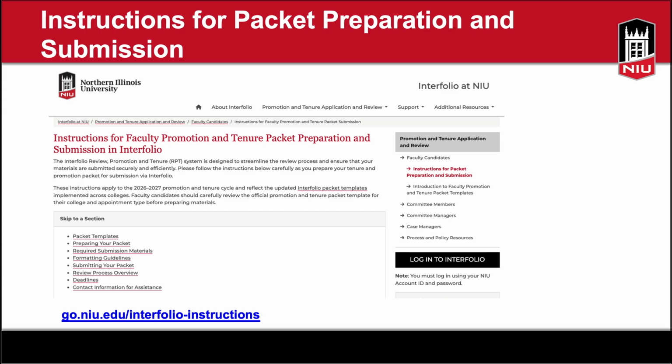And as you are at the Interfolio at NIU site, you'll find a page with instructions for faculty promotion and tenure packet preparation and submission. I encourage you to take a look and bookmark that page, and take advantage of the supports and recommendations that are listed there. You can find that directly at this link, go.niu.edu/interfolio-instructions.